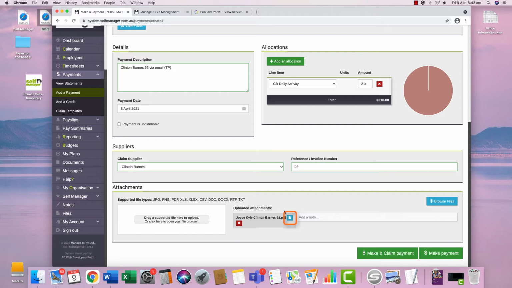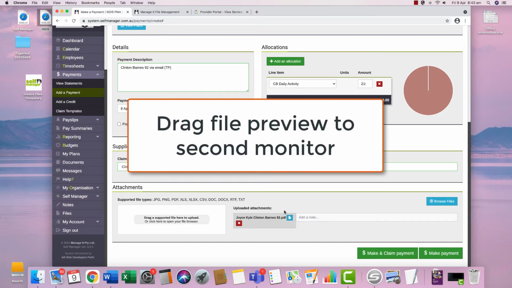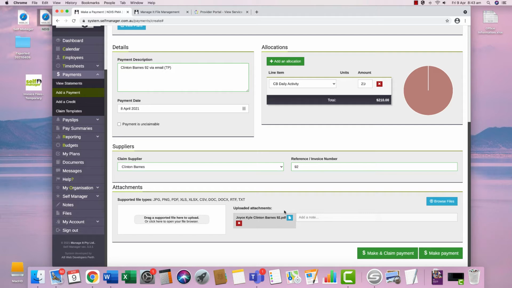This will open the file in a new tab, and you can drag this tab across to your other monitor to check that the information in the invoice matches what you have entered in the payment section. If you have selected the wrong file attachment, simply delete it by clicking on this red cross. Then repeat the process to upload the correct attachment.